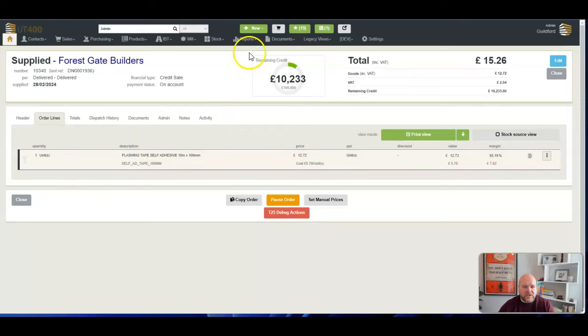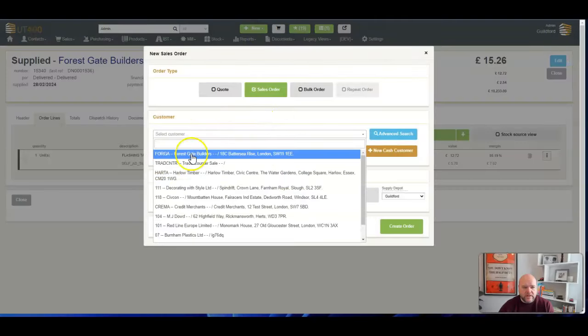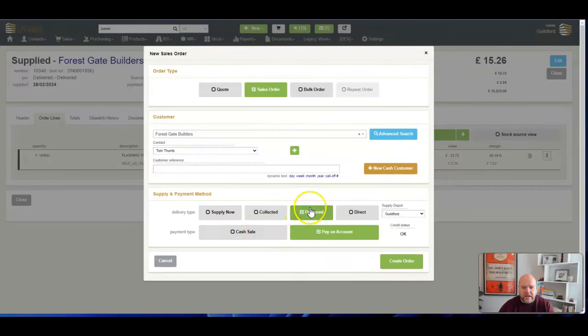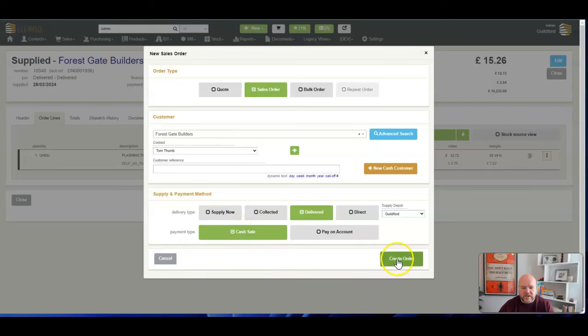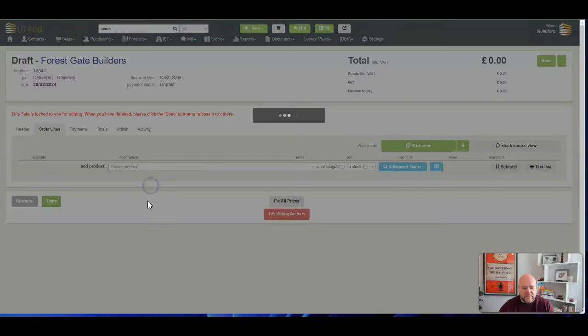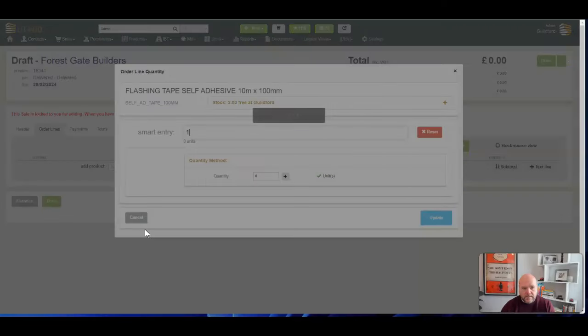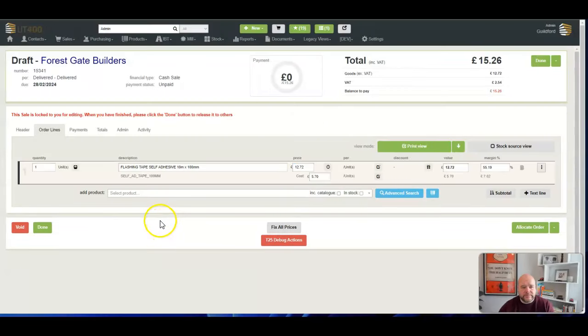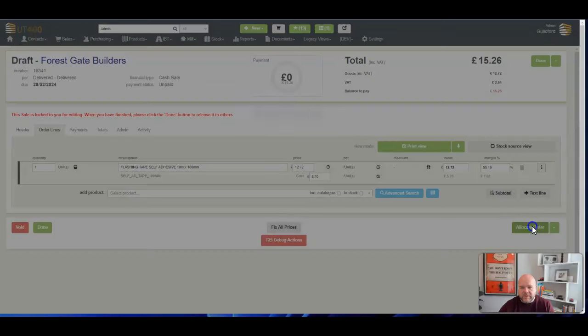Alternatively, if we do a cash sale, so let's go in, do a sales order, same customer, it's going to be delivered, but it's going to be a cash sale. There we go. So again, choose the same item, one of those. There we go. So it's now expecting a payment. I can place the order.